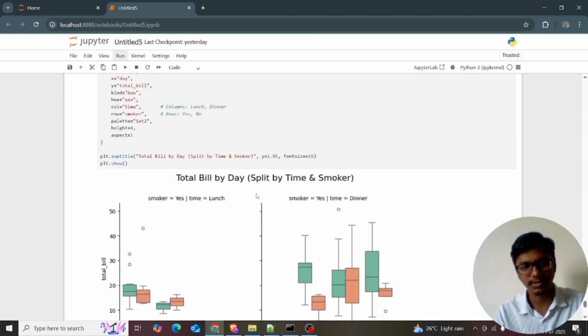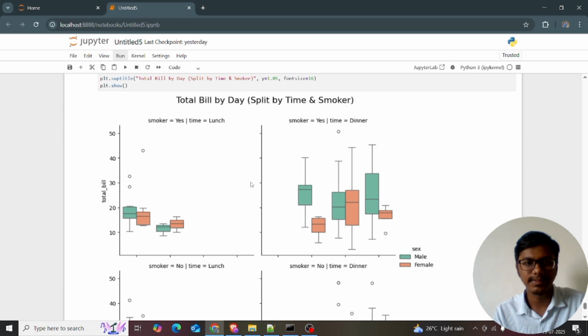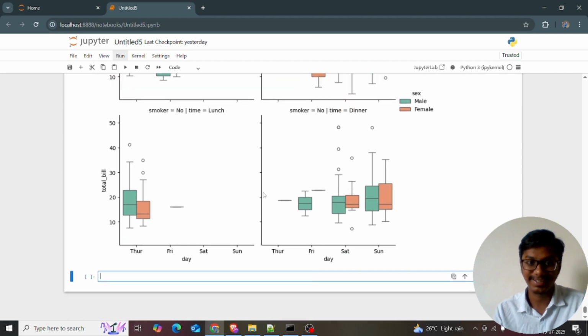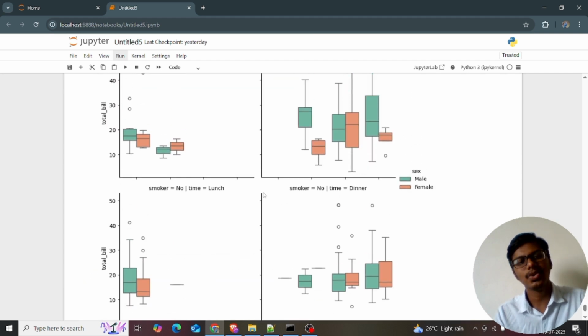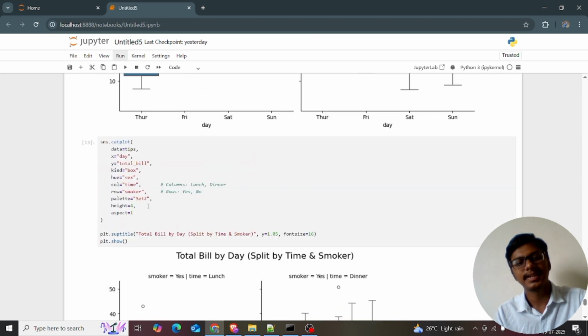It might take much time, I think so. So these are the categories where we are able to get the multiple facet grid, right? It looks pretty good, right? So what does the code tell? Everything is similar. Kind is equal to box, I just want the box plot. I'm just using the category male or female, and again the same. I just want the columns as lunch and dinner, and the rows based on smoker, yes or no.